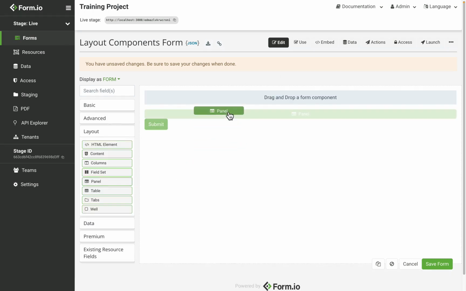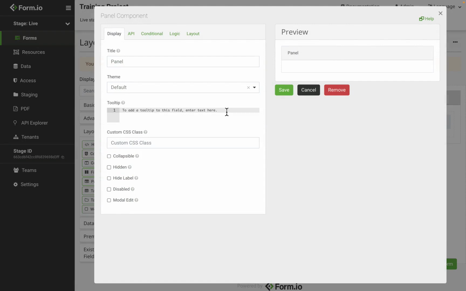The panel component is another layout component that allows users to group related form fields together under a common heading or label. You can change the styling of the panel by toggling different theme settings. Check the collapsible setting to allow users to open and close the panel, which can be used to hide sets of fields within the panel.